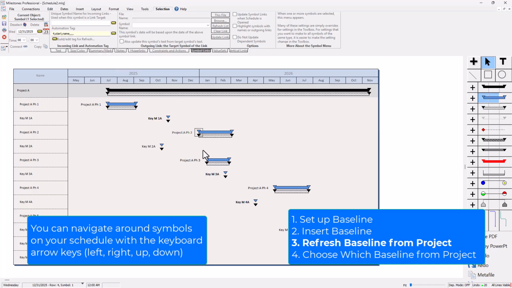Same thing with this row. I can just press left or right on my keyboard and scroll through all of the symbols on this task row. If you press up or down on your keyboard, you can go to the next rows. So that's a good way to select these symbols when they're on the same date. Especially, it's hard to select different symbols on the same row. So you can do that with the keyboard arrow keys right there.